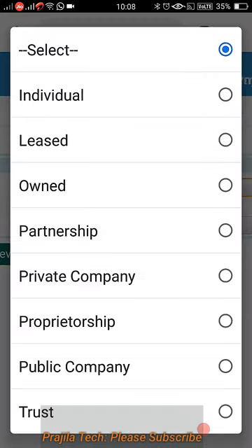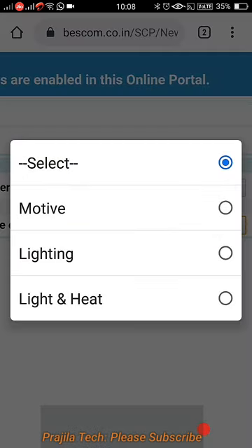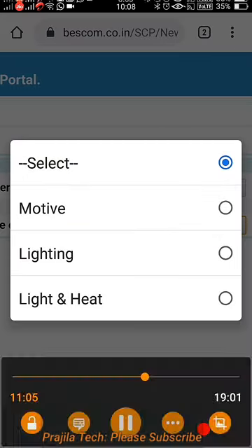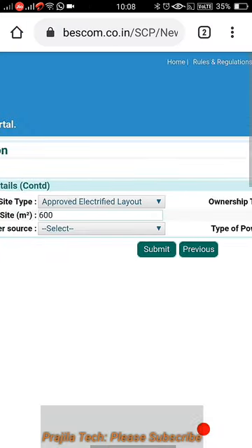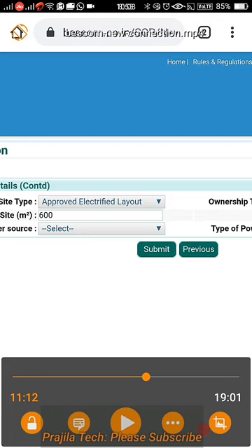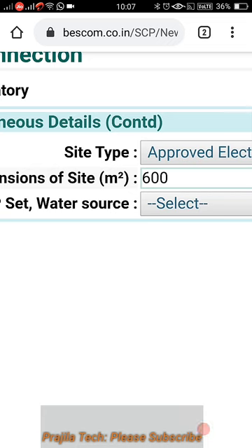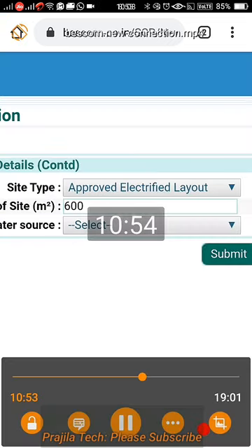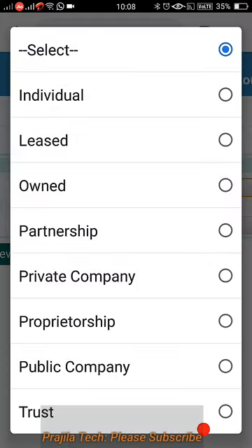Only ownership type you have to give, whether it is owned, or it's a trust or individual. In my case, it's owned. I'm giving it's owned. And here there are options for what kind of type of power. So in this you can just select motive power, which I'll just show you. Okay, so here, type of power, what you can select, okay, this is owned.